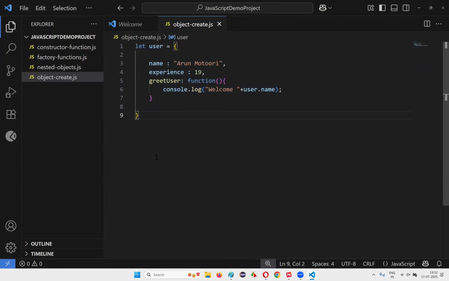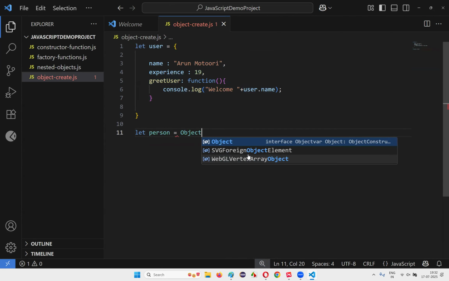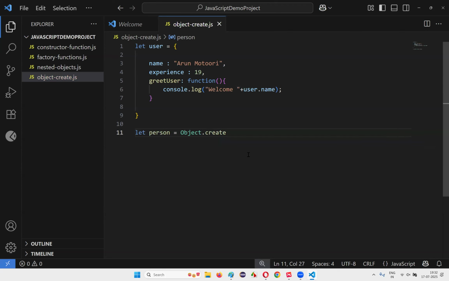I want to create another object which should look similar to this object, like a replica of this user. For example, let me create something known as person. I would like to create a person object which should be a replica. Instead of writing this code again, what I can do here is use something like Object.create, and in this create, I need to pass this user. So what will happen? A person object, which is a replica of this user object, will be created. This is how we have to use the Object.create method, guys.